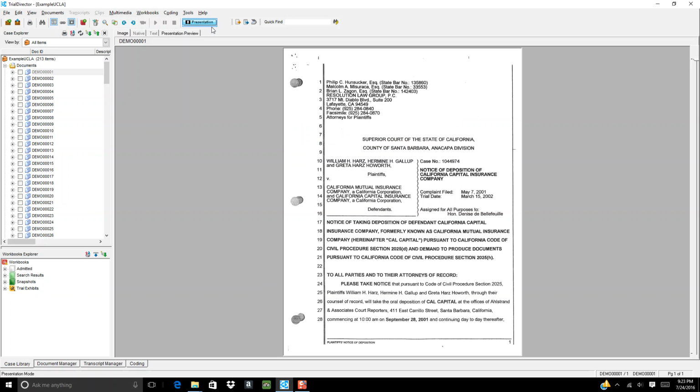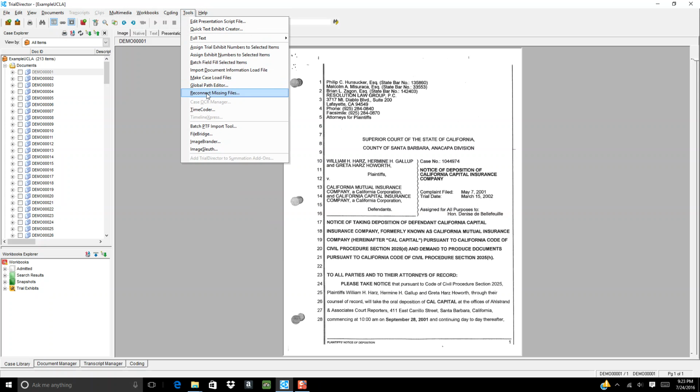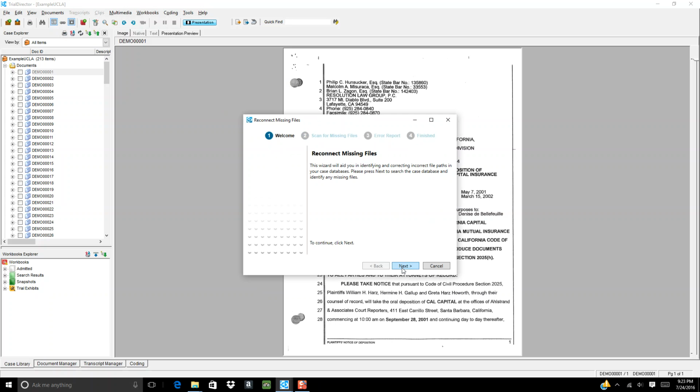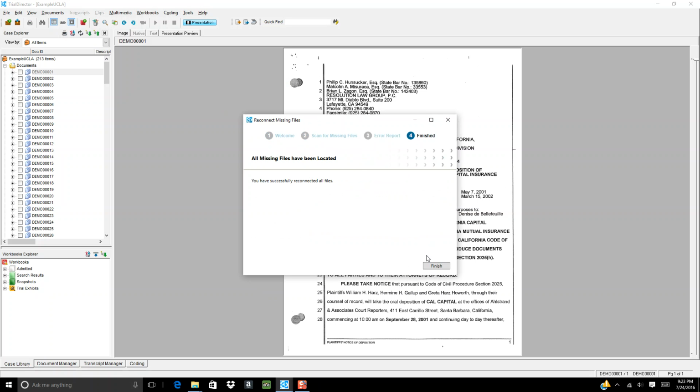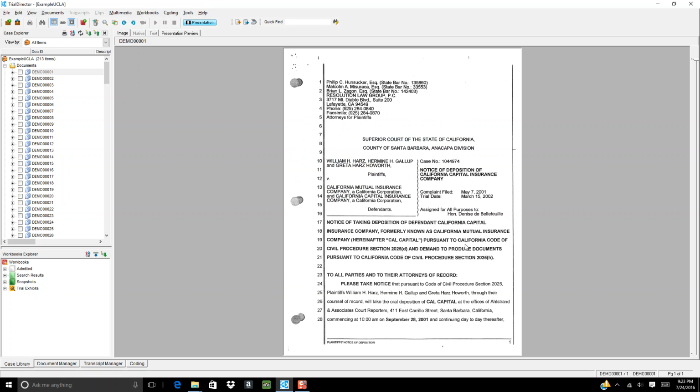I'm going to test again here, reconnect missing files. Everything's there. Now, that is a feature I use as much as possible because I want to make sure everything's there, and I want to make sure everything is going to show up when I input these numbers on the screen.